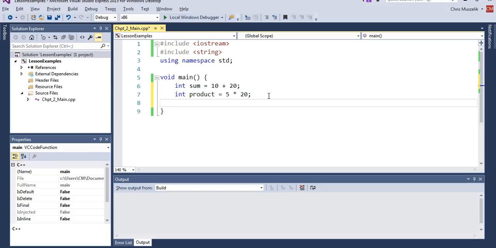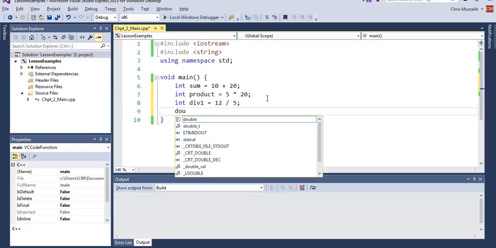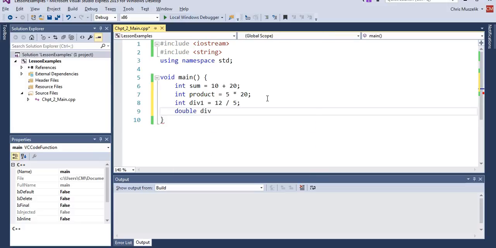All right, let's do some division here. I'm going to create an int variable and I'll call this div1, and I'm going to make that equal to 12 divided by 5. Let's see what happens when this executes. I'm going to do another one. In this case, let me do a double, and I'm going to call this div2, and you'll see the difference in behavior in a little bit.